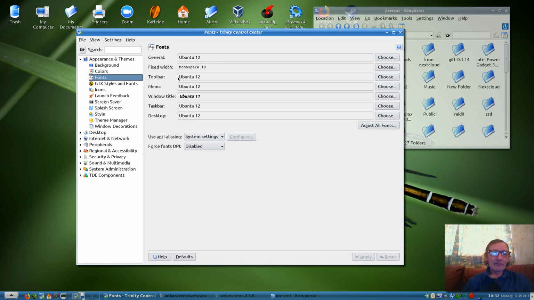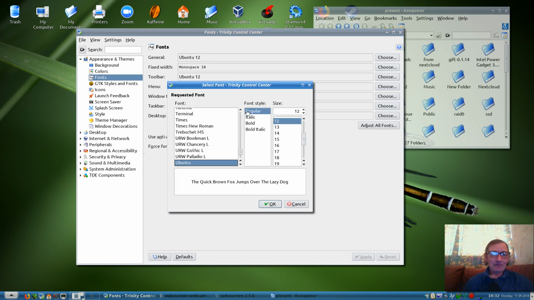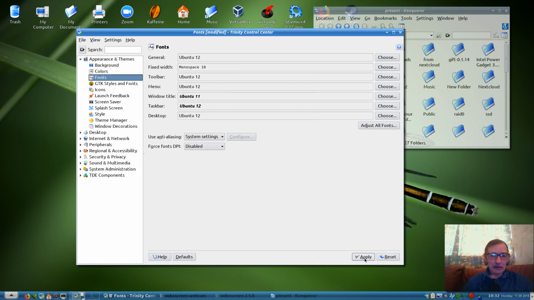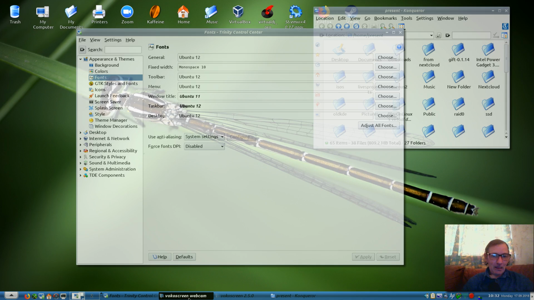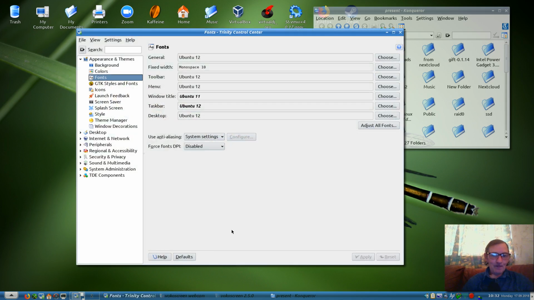Okay, as for the fonts for your different menus and your taskbar, yes, you can change your taskbar fonts. So if you want to change it to bold italic, click OK, click apply. As you can see down in the taskbar here, the fonts have changed, to whichever you wish.